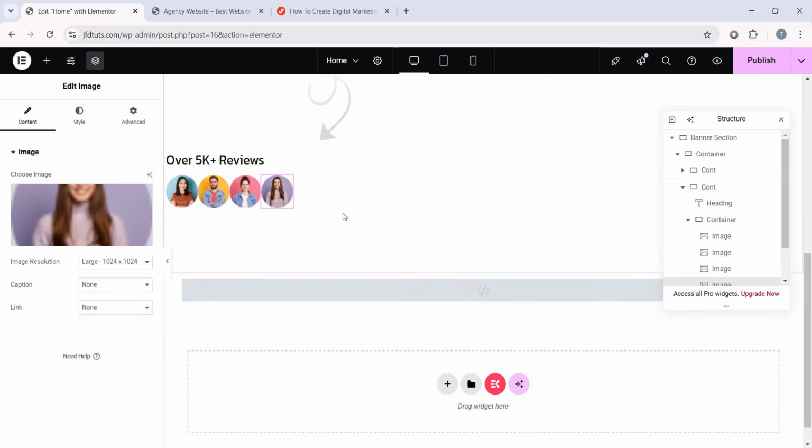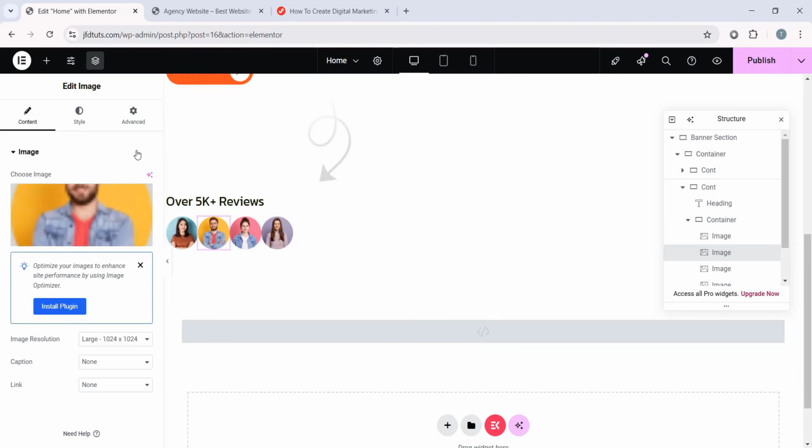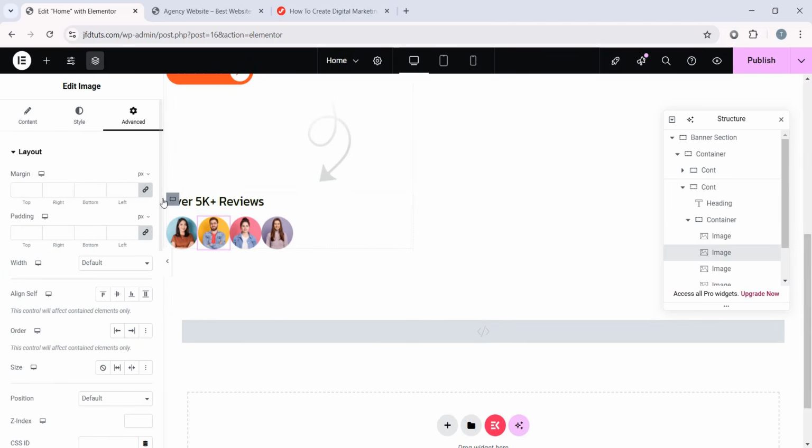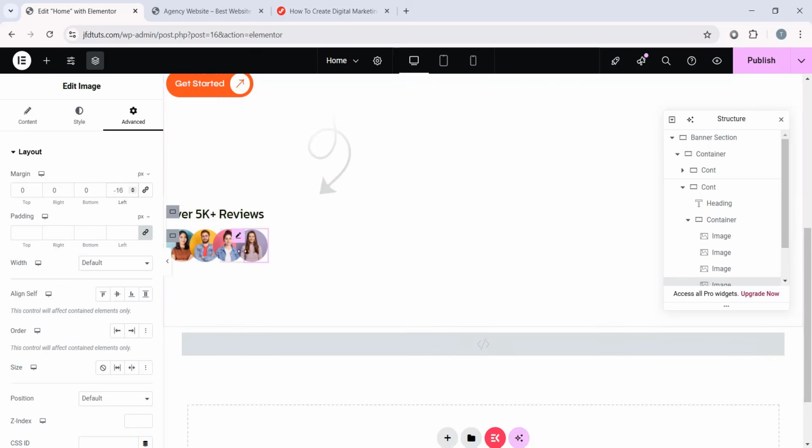Right, now what I'm gonna do is select the second one again, go to the Advanced tab, then unlink the margin, and on the left I'm gonna type -16. And see, this is looking like this. This image is getting over this first one. Now I'm gonna do the same with this one. On the Advanced, make it -16. Now also this image, let's make it -16. And this is looking really cool.